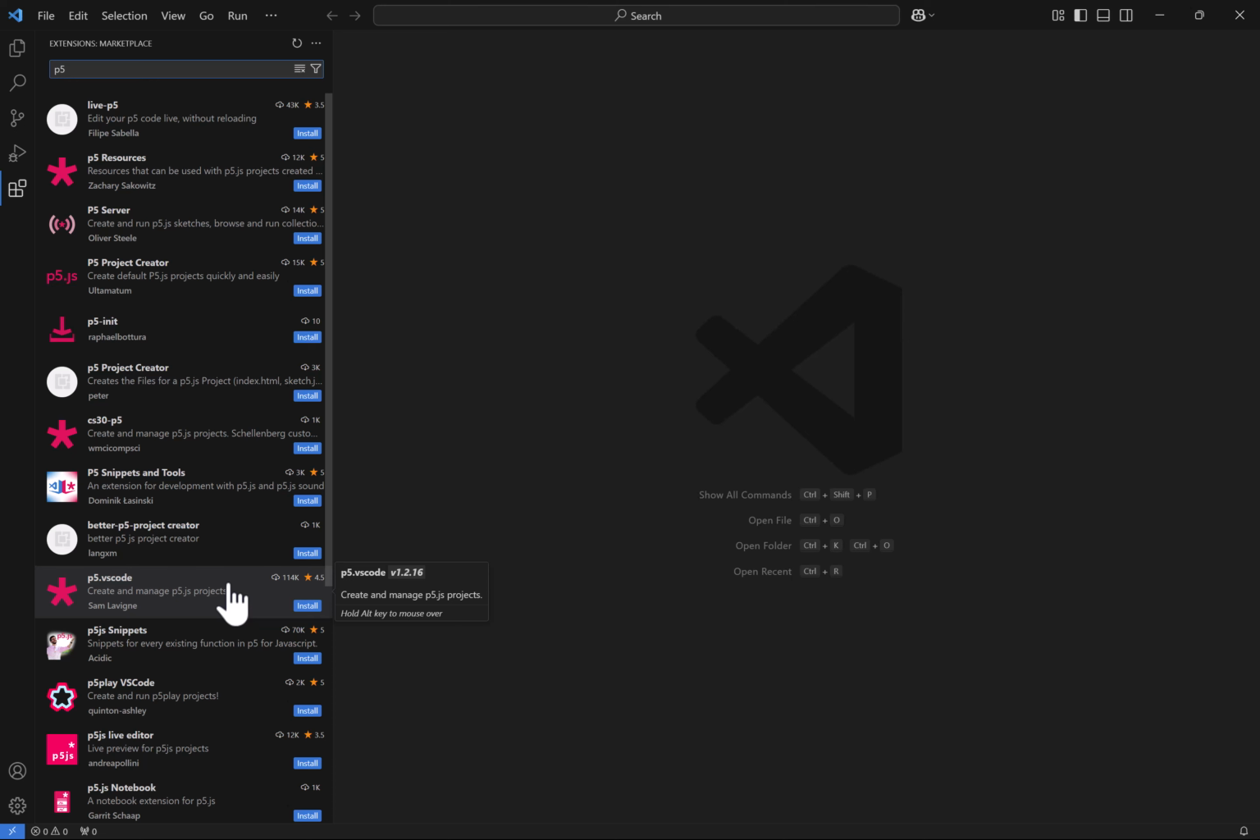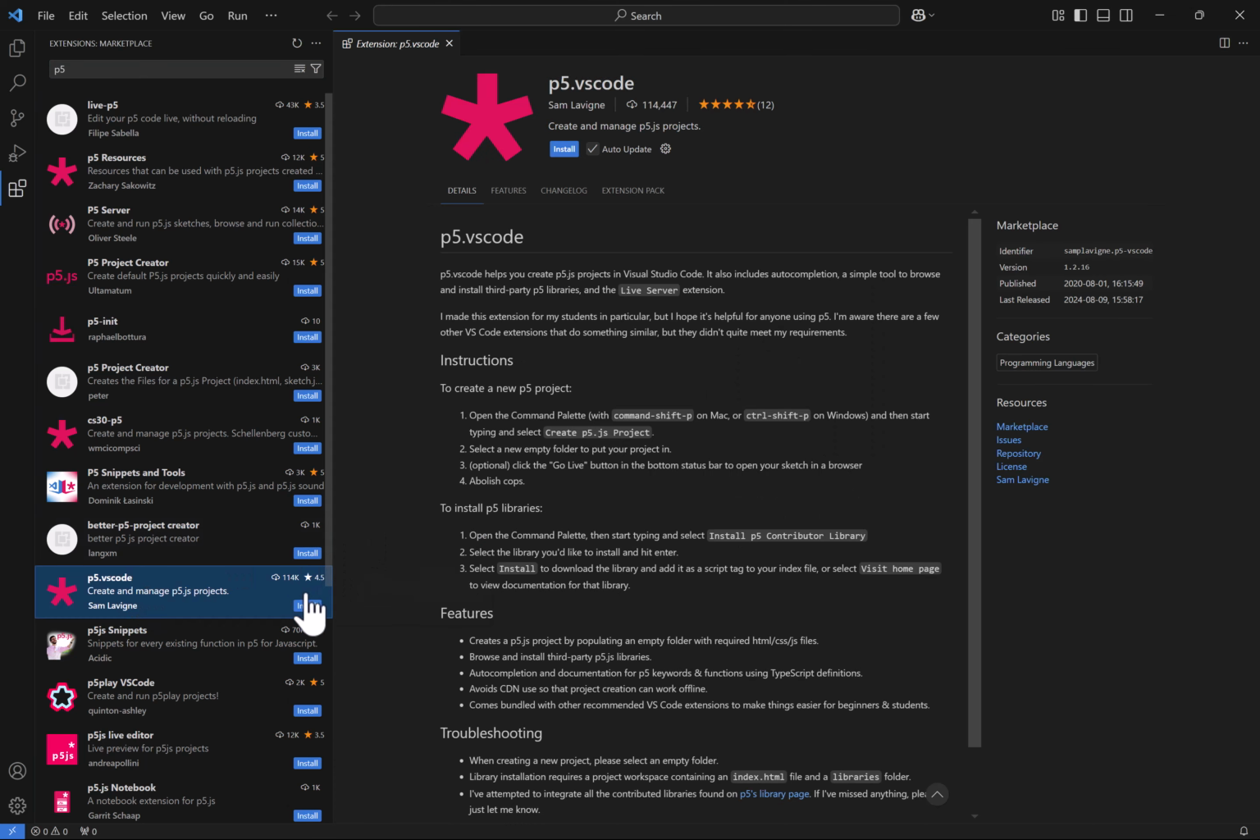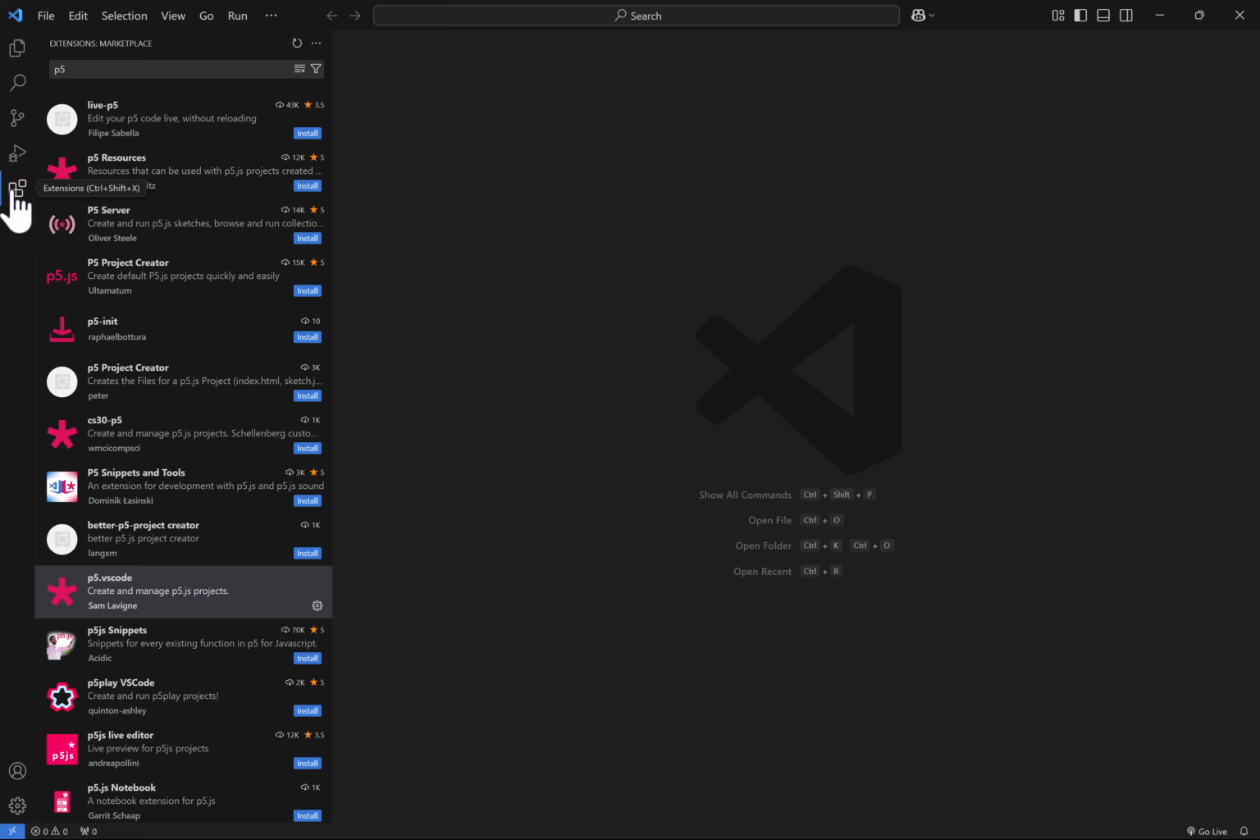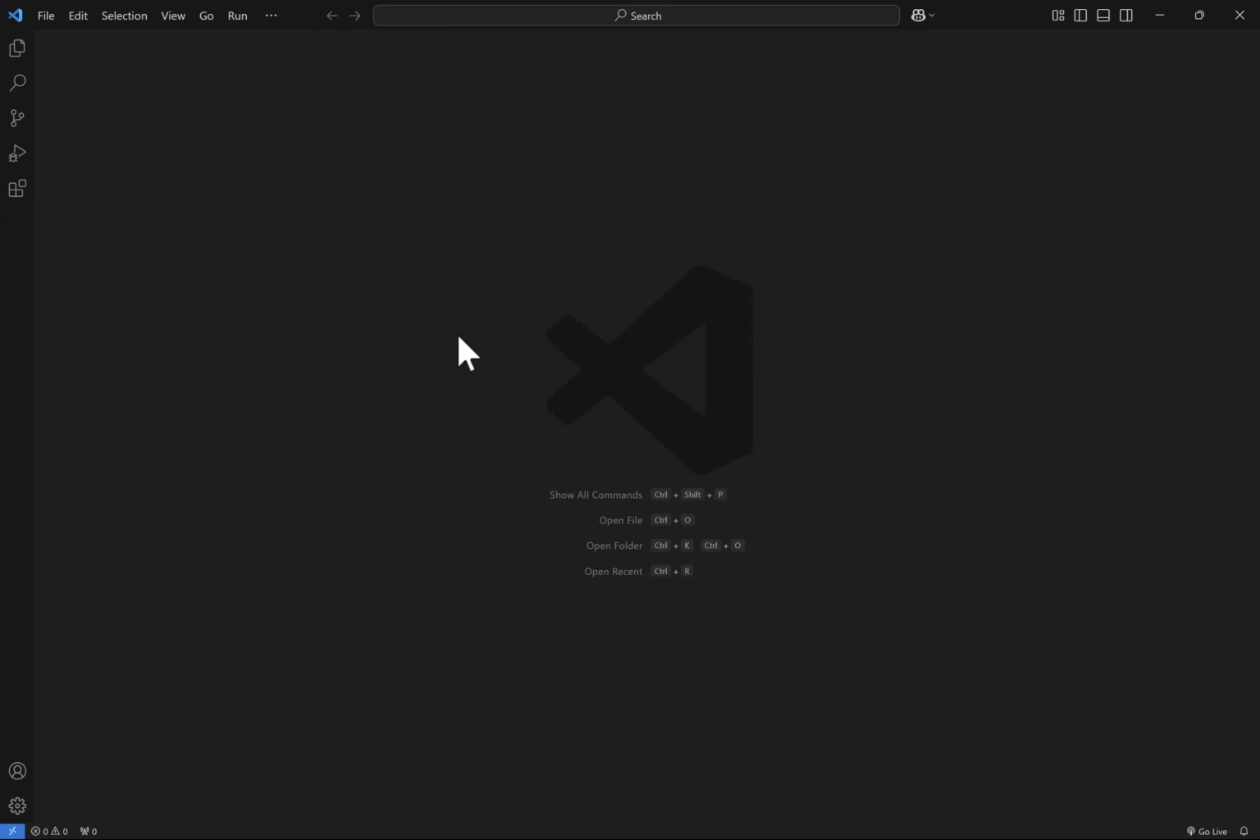There are others out there, and you could certainly try the other ones, but I'm a big fan of this p5.vscode. So I'm going to go ahead and choose that one and install it. It should install pretty quickly here. I've got the auto update on, so if there are new updates to this extension, they'll automatically be updated. And so that's done, and I can hide my extensions. And so I'm really ready to go.